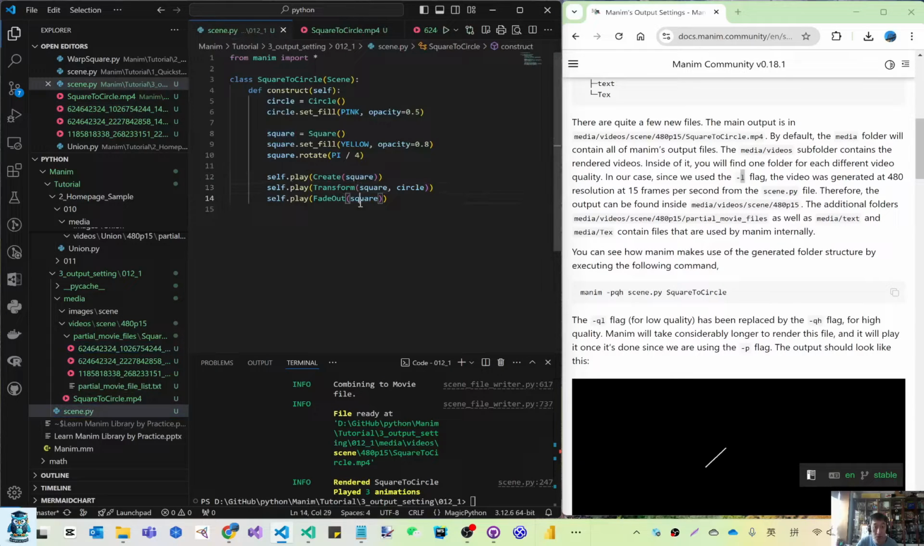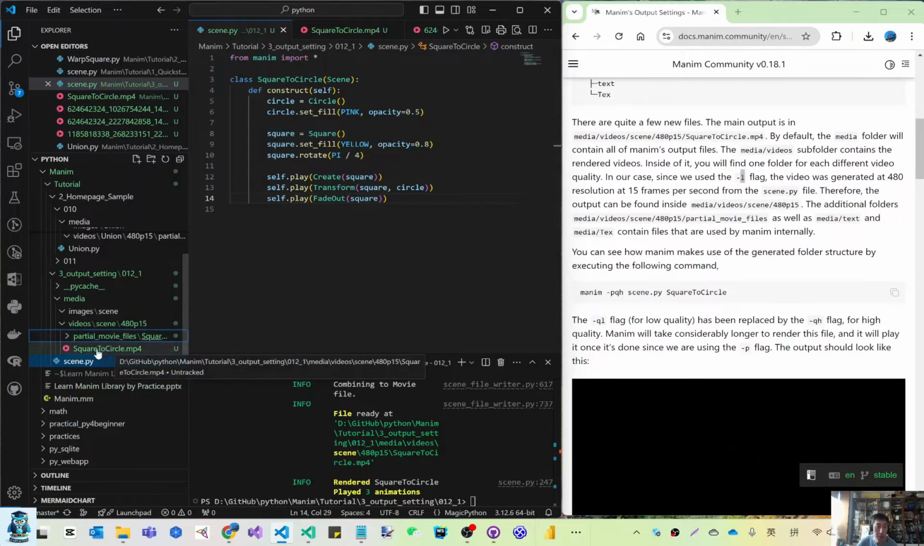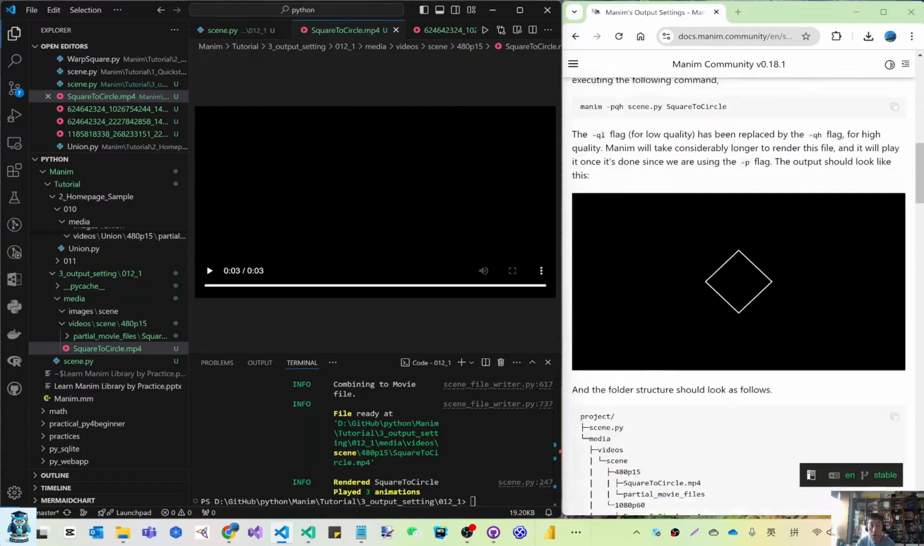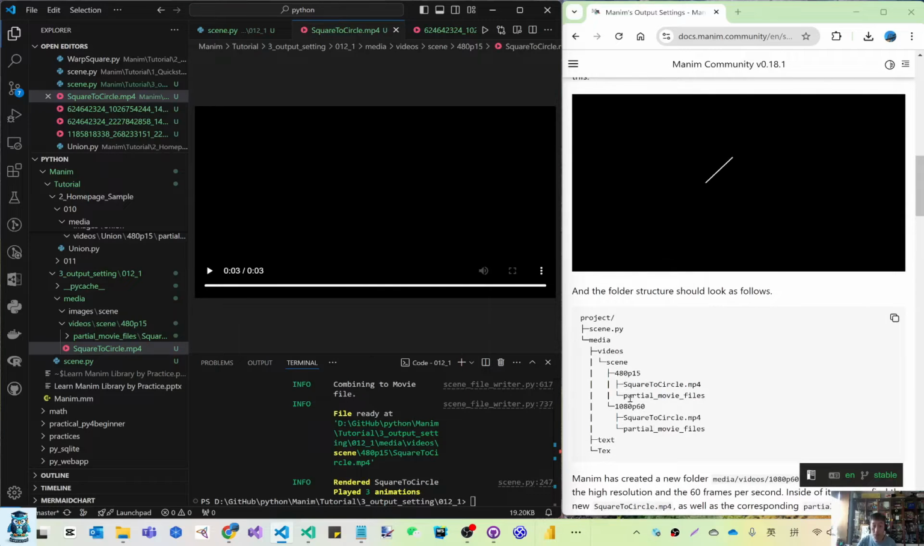So 1, 2, 3. As long as you create our play, temporary files will be created. But normally they will help you combine them into one complete MP4 file with this class name. Then you can play that as a whole, with the 3 seconds. So these are 3 steps. That is the first output structure.